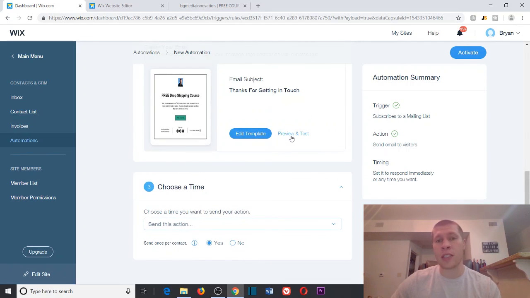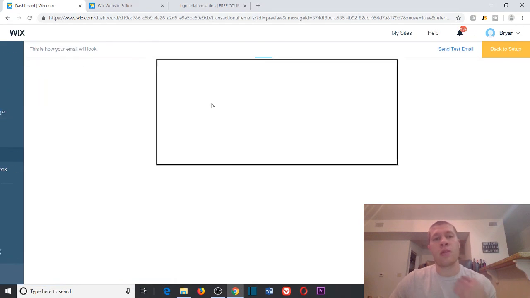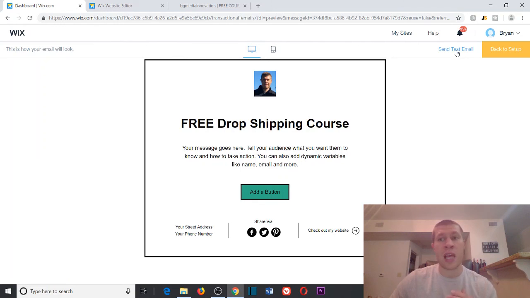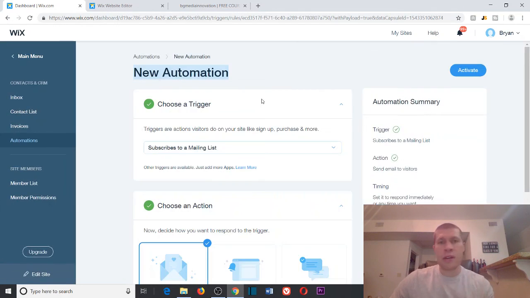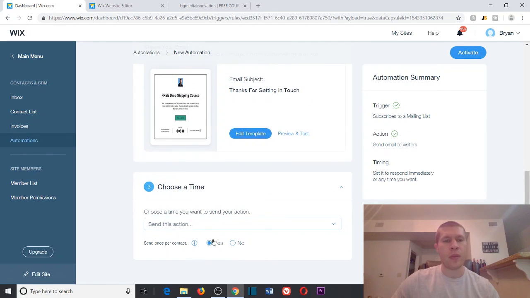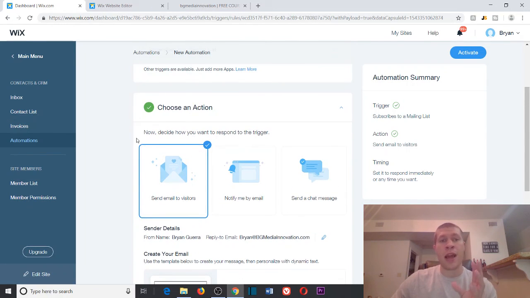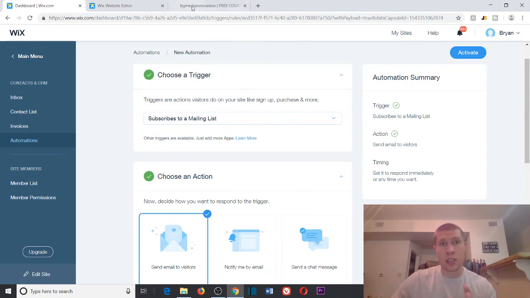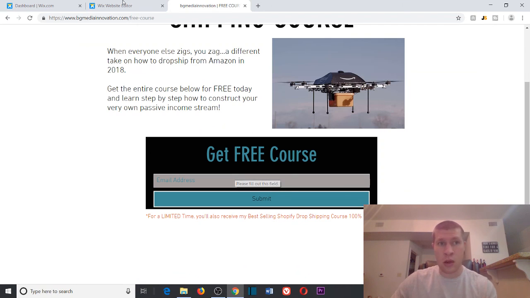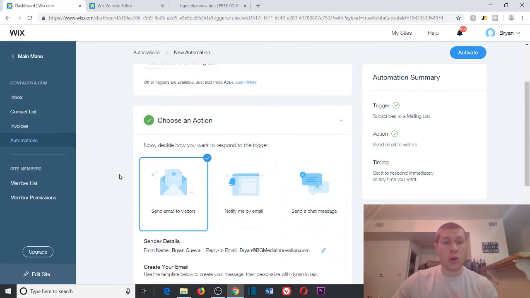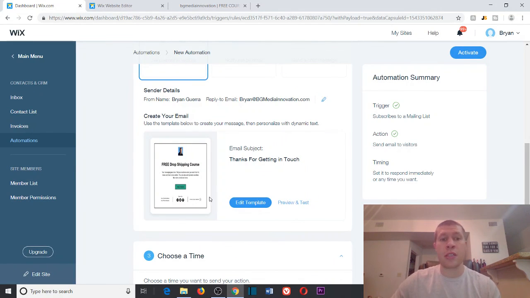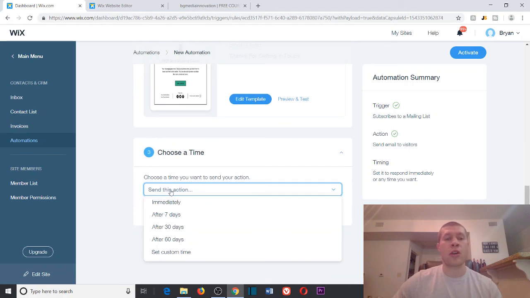If you want to preview and test it, you can hit preview and test, and that will send the test email out to your specific email. It'll ask you where, and that way you can check it ahead of time before you set it up. And then finally, you're going to choose the time that this action takes place. So first you're going to send, when somebody actually subscribes to your email list, so when they actually submit their email like I do here, you're going to send an email to your visitors that looks like this and has all these capabilities, and then you're going to set the time of day.